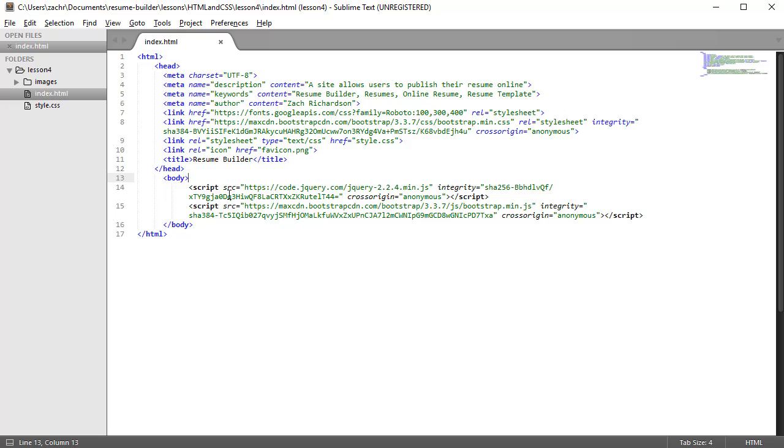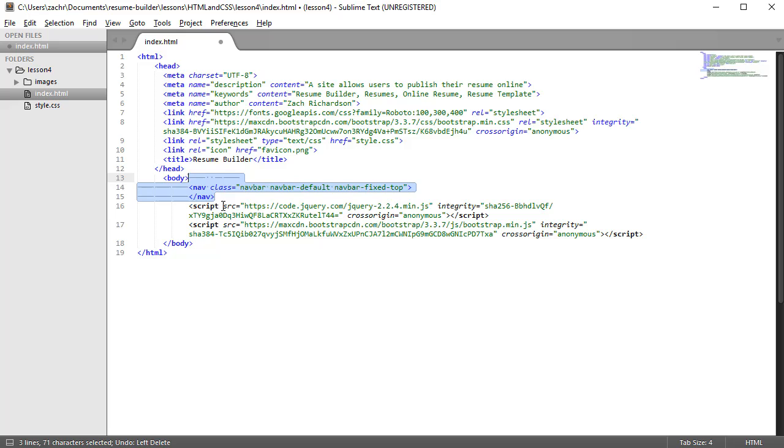Now the first element, the parent element of our navbar, is going to be a nav element that we assign a class of navbar and navbar-default to. These are two classes that we always want to assign the nav element of our navbar component.